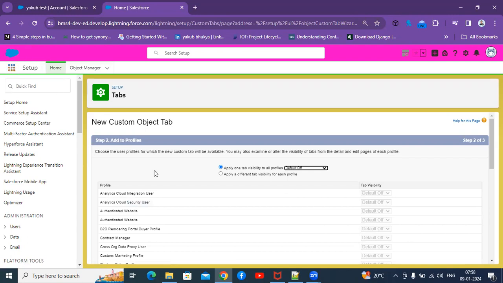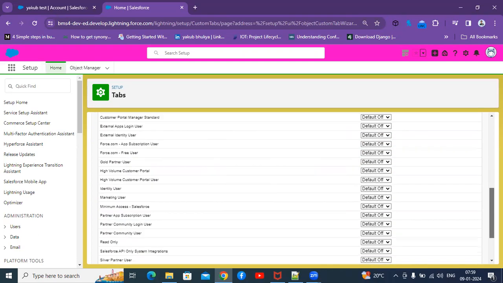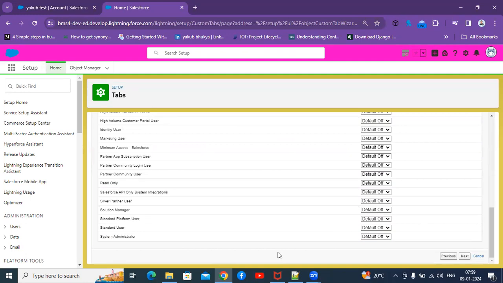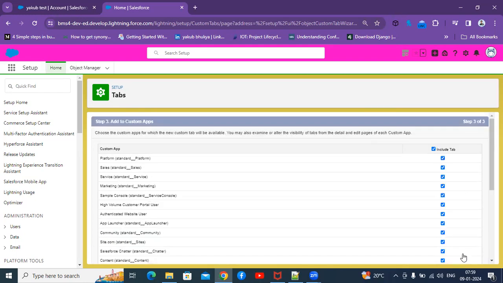Here I made it default off, so I'll go to different visibility settings. I kept default off, that's why it is default off for all the profiles. In real time we'll have this kind of scenario: if you are creating some object or some tab, we need to give access to only some set of people. So for system admins only, I'm making it default on. Okay, default on, then next.